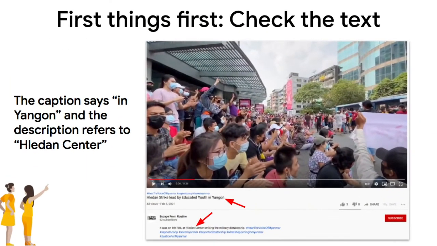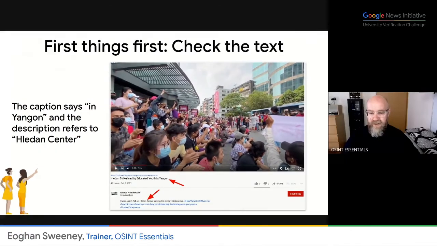Now, as I've said before, you don't want to get obsessed with immediately looking at the video or photo and trying to pick out things you recognize. First of all, see if there is text that will help you take a shortcut. So in this case, you see the caption says in Yangon, and down below in the description, it mentions at Ledan Center.